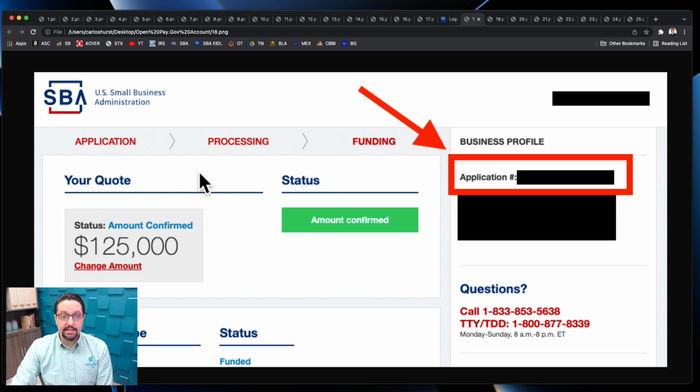Once you're logged in, you can see your application number here. This is not the SBA loan number. This is just the application number. Unfortunately, there's nowhere here in the portal that gives you the SBA loan number. But if you find your application number, then you can call this number here. Call that number with your application number and tell the SBA agent that you need your SBA loan number in order to make a payment online. And that's another way you get your SBA loan number.